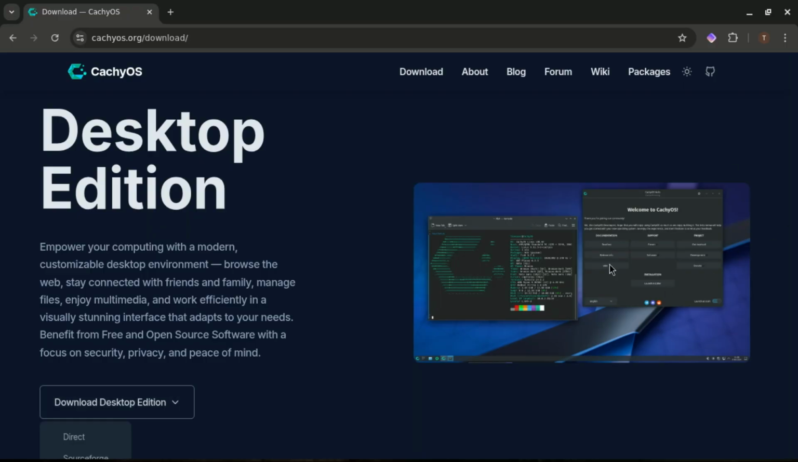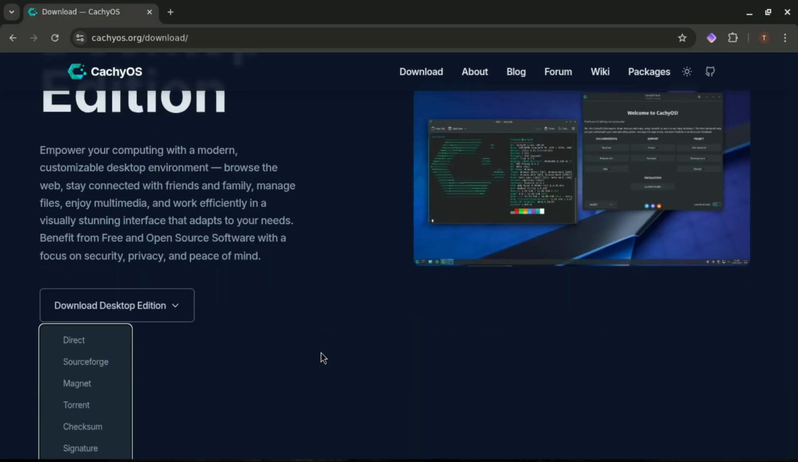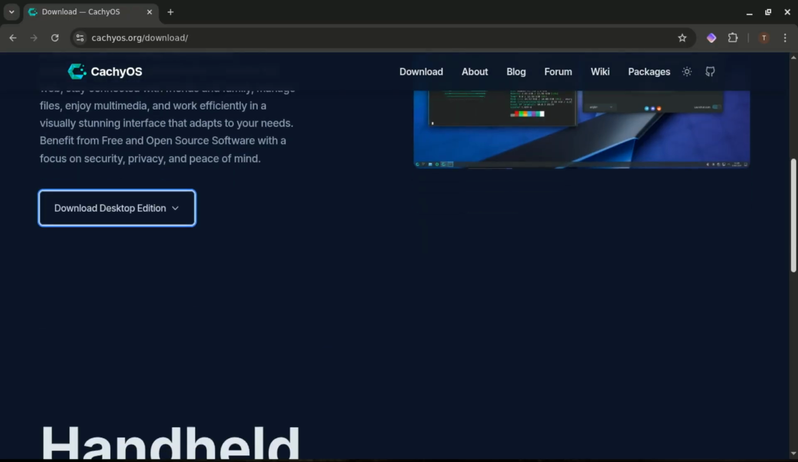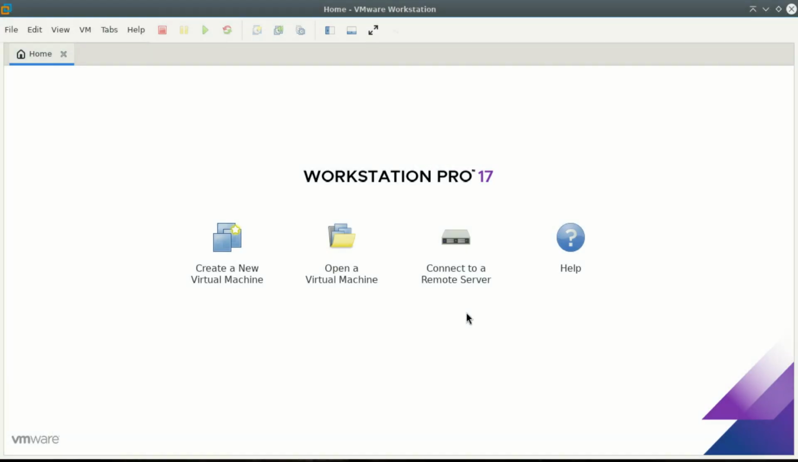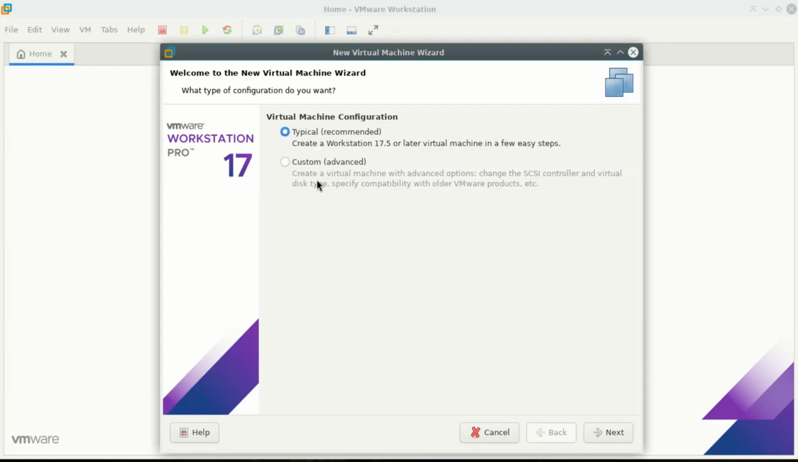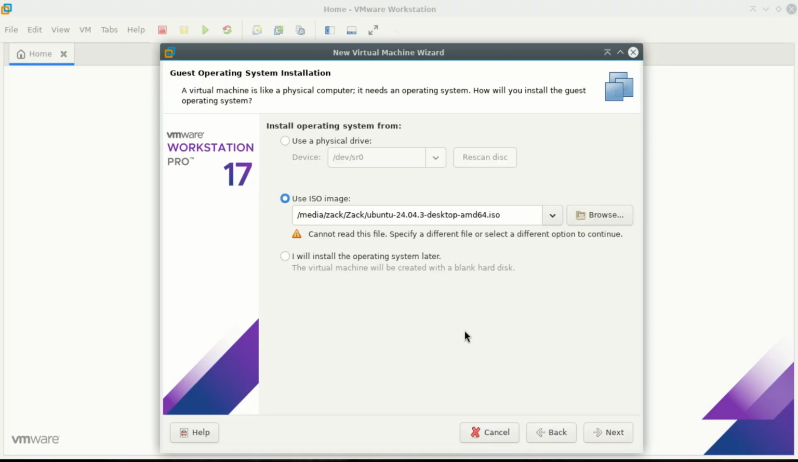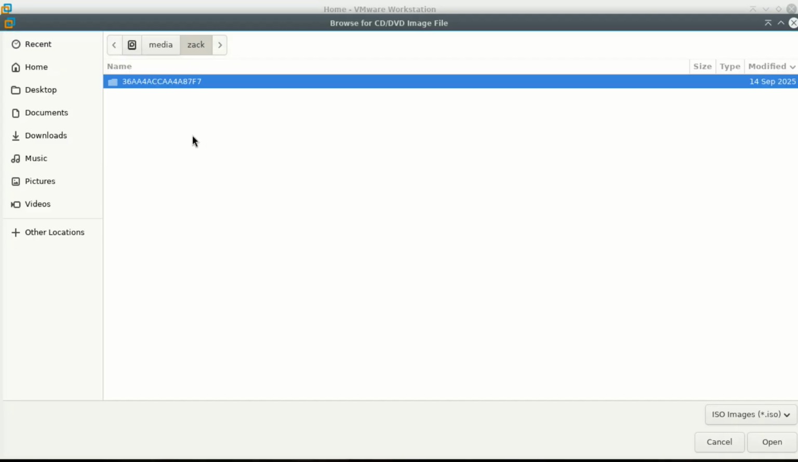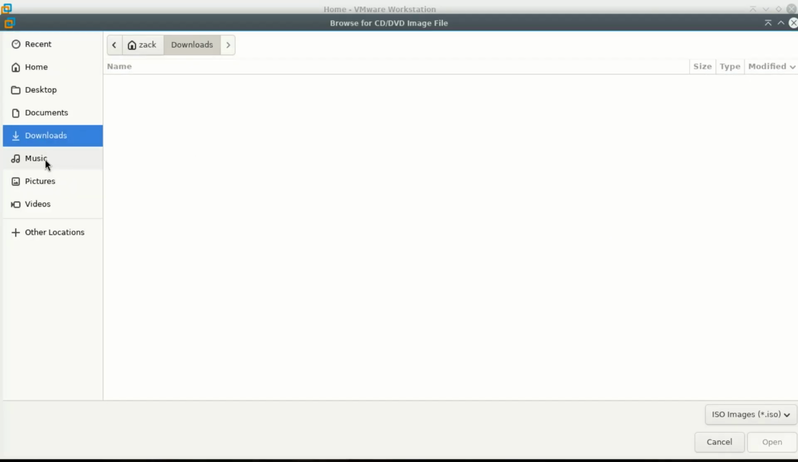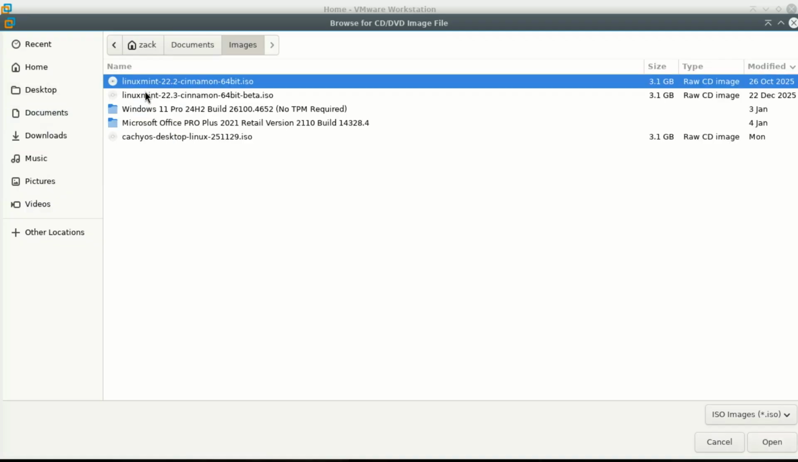For this tutorial, we'll download the desktop ISO, since it's stable, beginner-friendly, and works perfectly in VMware Workstation. After downloading the ISO, open VMware Workstation and click Create a new virtual machine. The settings to choose: on Configuration, select Typical, and in the installer disk image, select the CachyOS ISO you just downloaded.